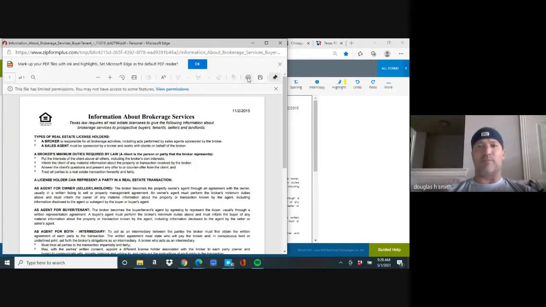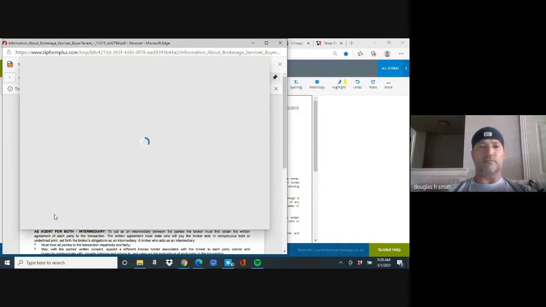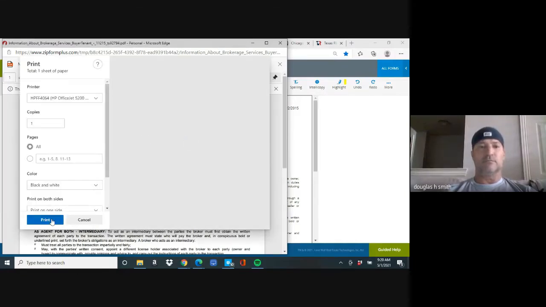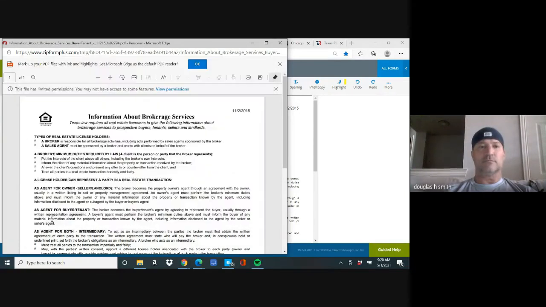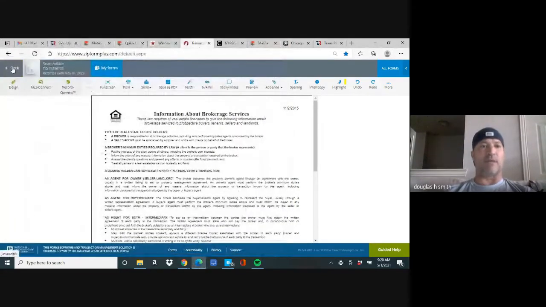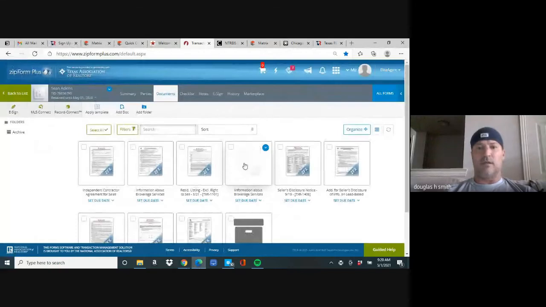Once this document prints, I'm going to exit out. I'm going to hit the green back button. I'm going to print the listing agreement.